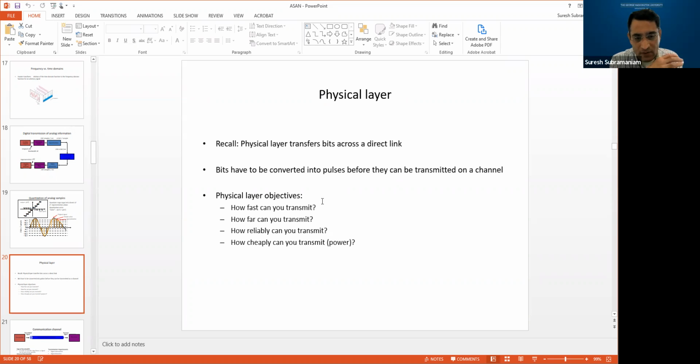Now the physical layer is responsible for transferring those bits. So bits have to be converted into pulses. You have a 1 bit and a 0 bit, and you have to transmit them. And as I showed you earlier, these bits are going to be converted to pulses: a positive pulse for a 1 bit and a negative pulse for a 0 bit, for example. Right? So that's how you do it.